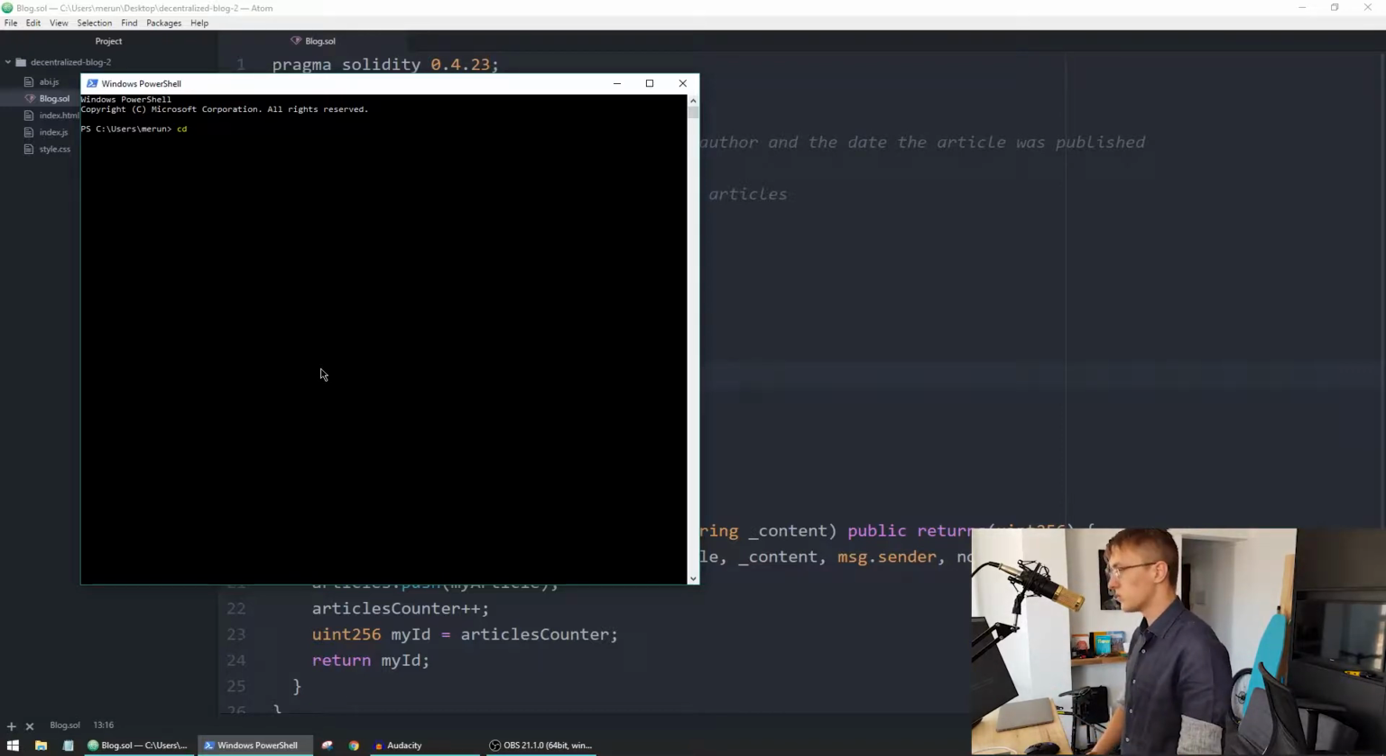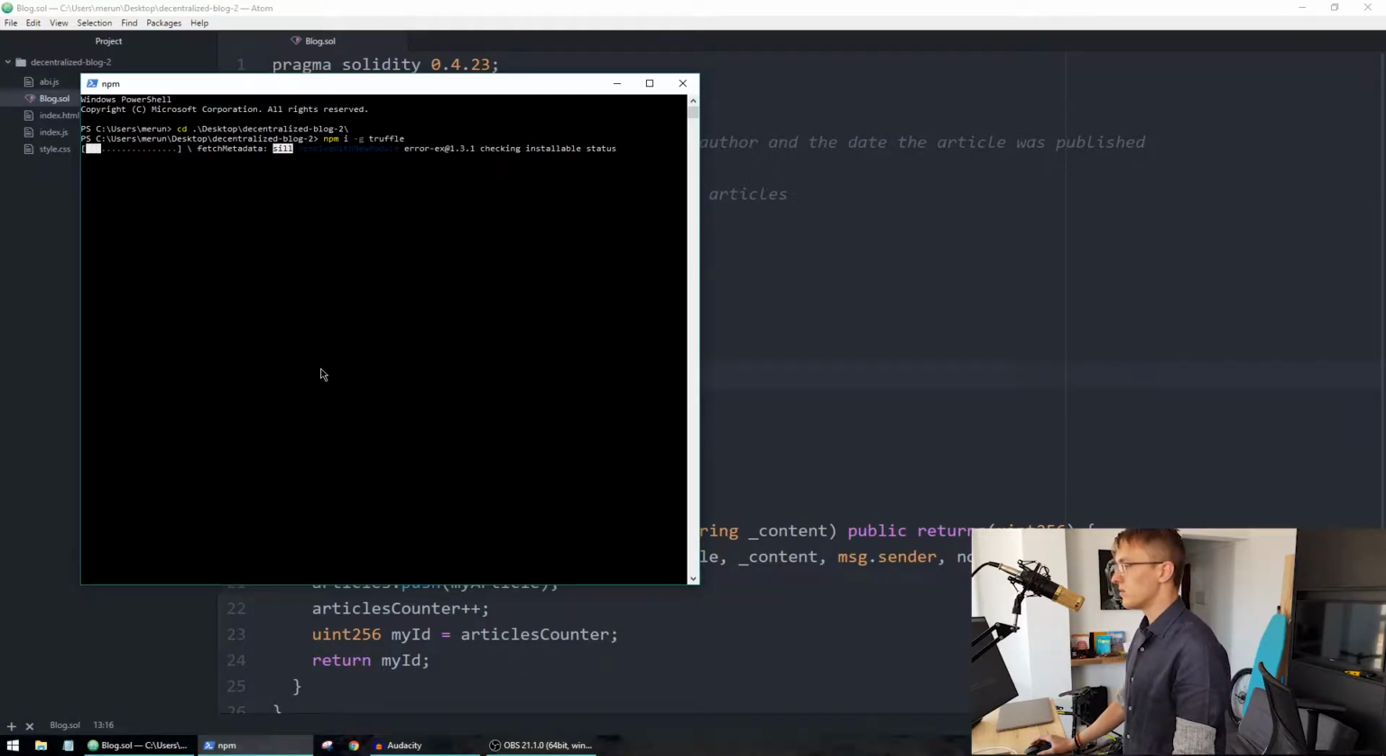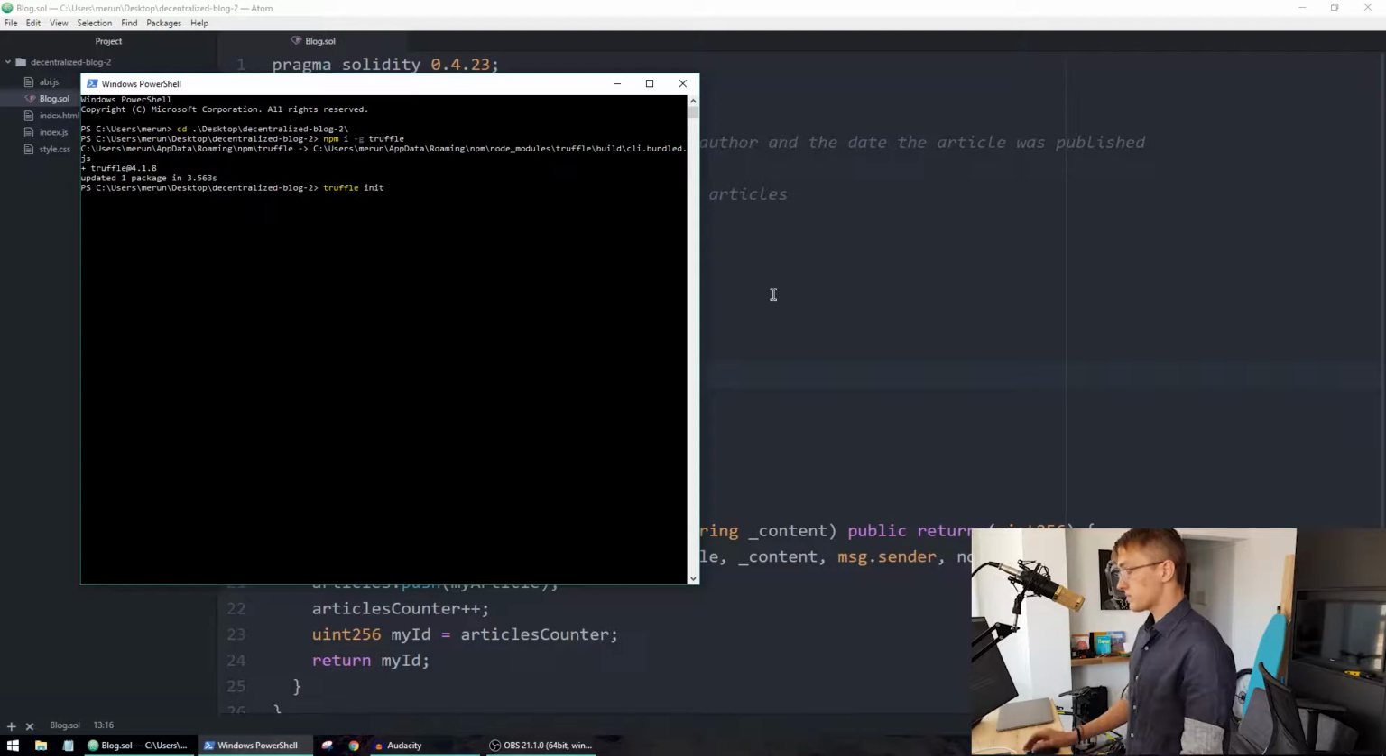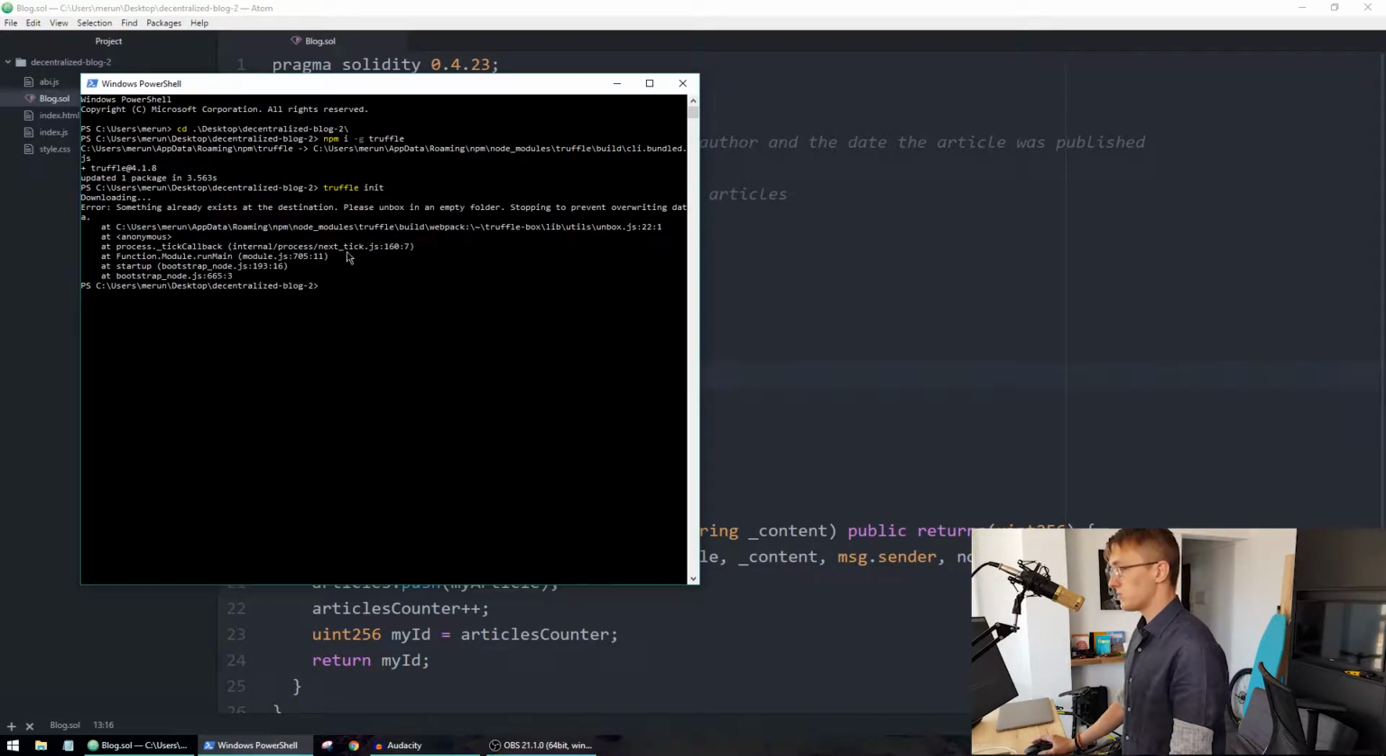So let's go to your project, open your terminal or a command line and go to your project, then execute npm install -g truffle. This will install Truffle on your system. The g flag means global, it's everywhere. Now just execute truffle init and it will generate the structure.